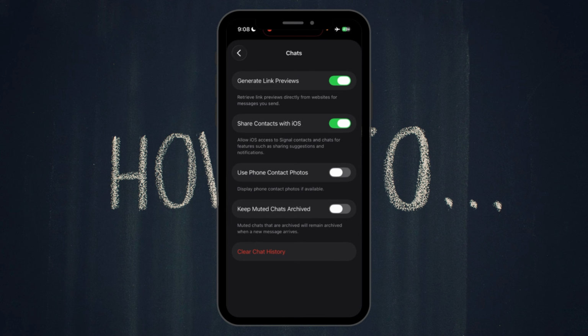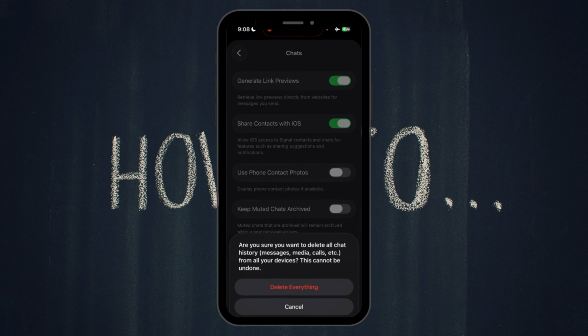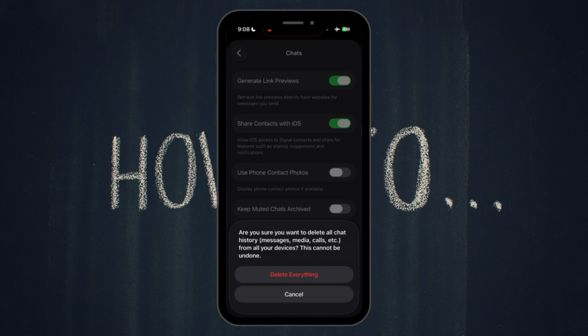And that's basically it. Before you go on a deleting spree, here are a few important points. So, this action is important. There's no undo button. So, clearing chats only affects your device, not the other person's messages. And media files like photos and videos inside chats will also be deleted. If you're low on storage, this is actually a great way to free up space.